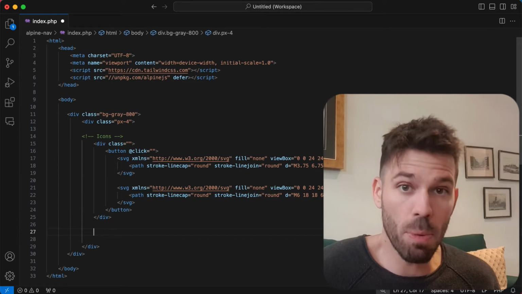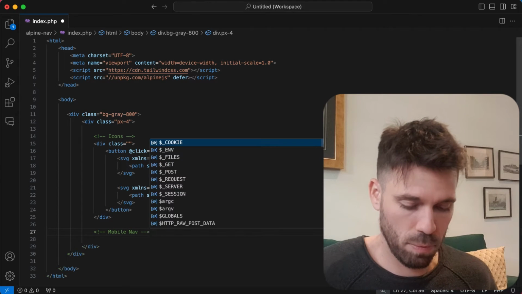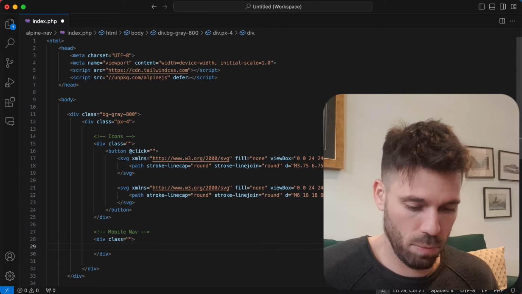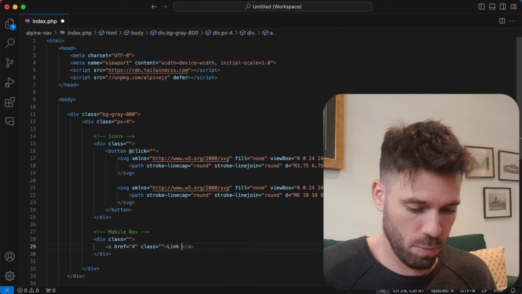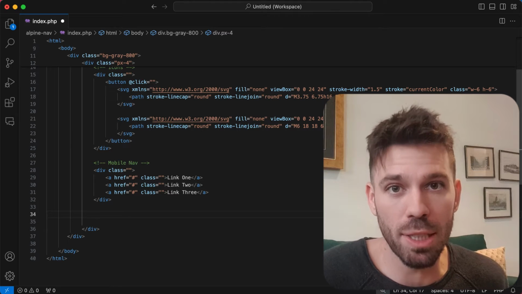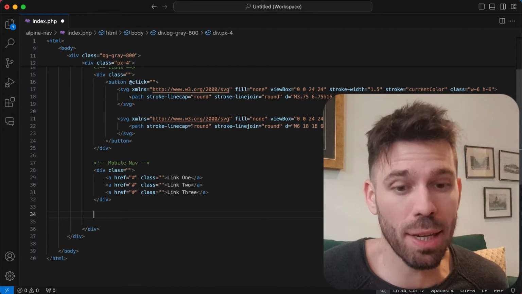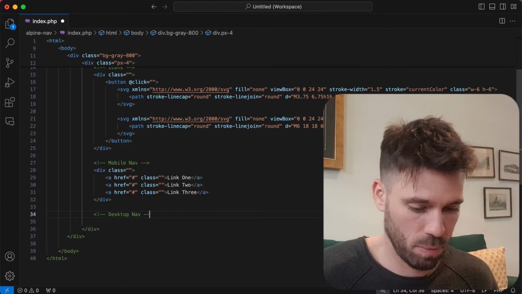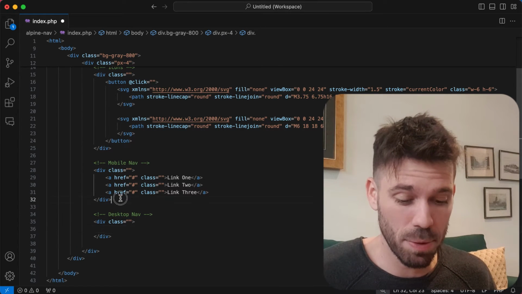Now we're gonna add our mobile menu. And we'll add some classes to these in a moment. We're just gonna get the basic markup sorted and then we'll look at styling it. Now we're just gonna add the desktop menu. And it's gonna be very similar, so you might as well just copy that.